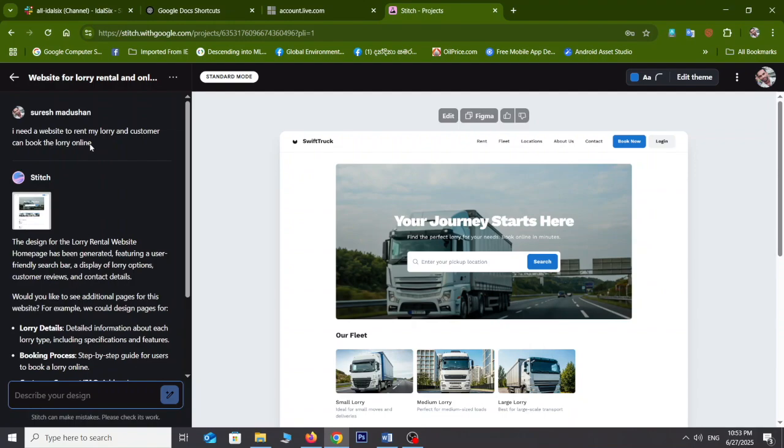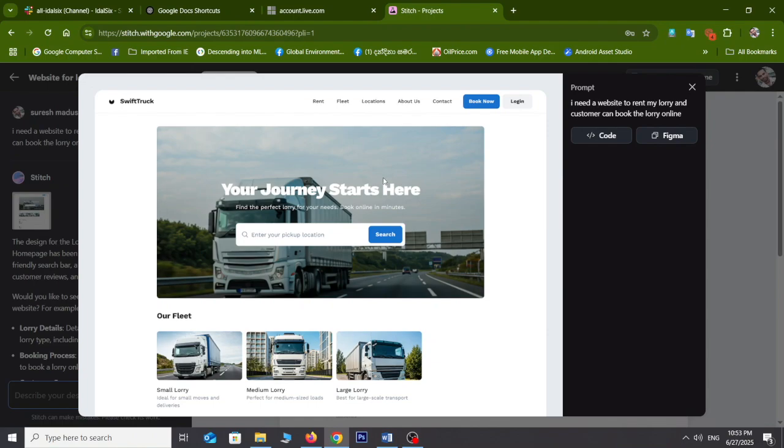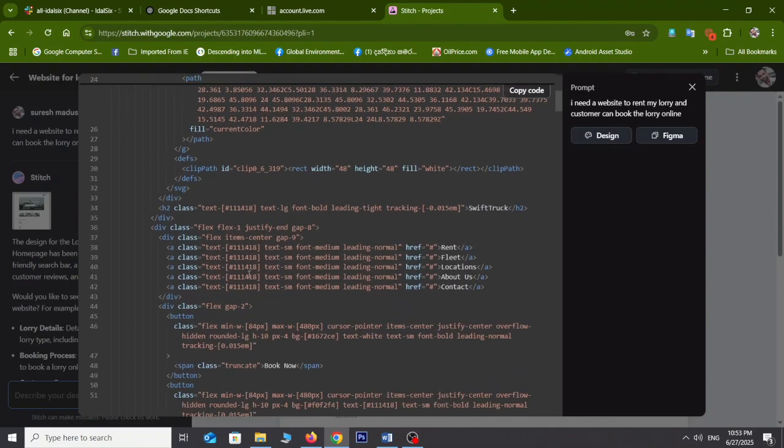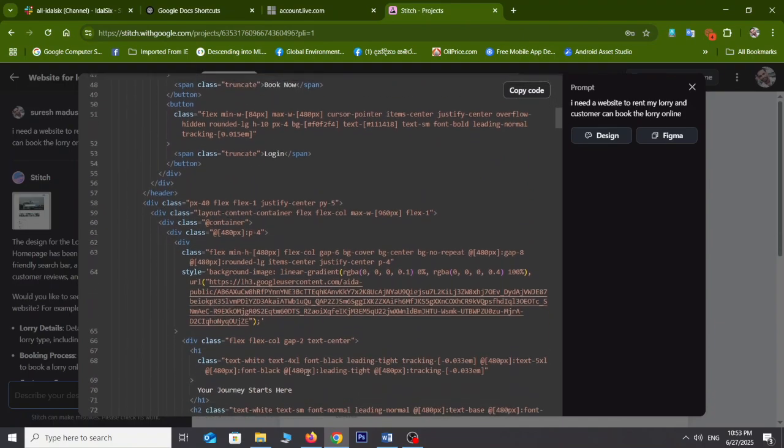This is the prompt that I used to generate this vehicle or lorry rental kind of website, and you can see the design here with the instructions and details given. I'm going to click on this design, and you can see there is a coding interface and a Figma interface. You can even import this into Figma, or you can directly see the design code here. So let's see whether this code works on your local machine.